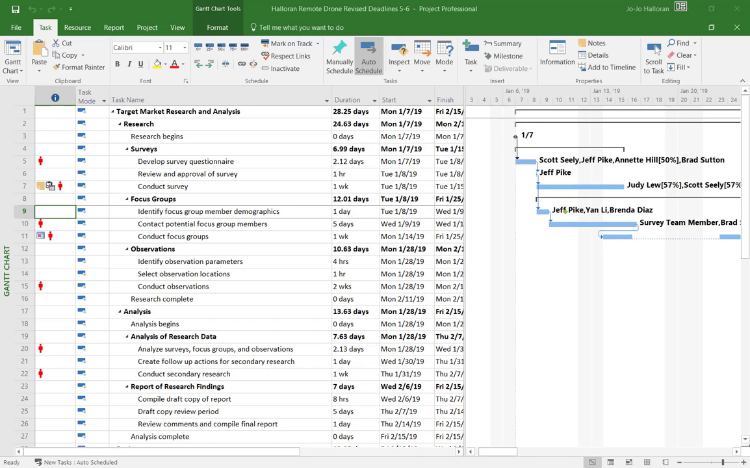We are working on project 5-6 on page 118 of your textbook under lesson 5. And of course, I've already saved it with the correct name. And in this lesson, what we're going to do is remove and add and change some deadlines in the project schedule.